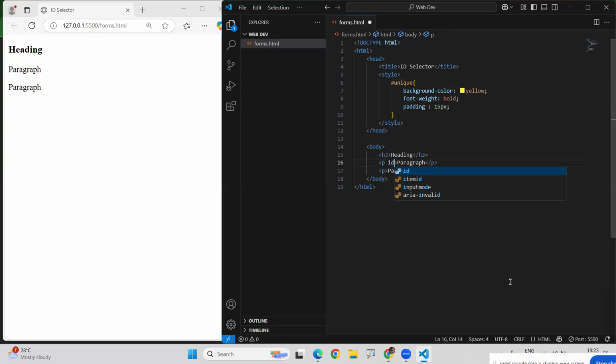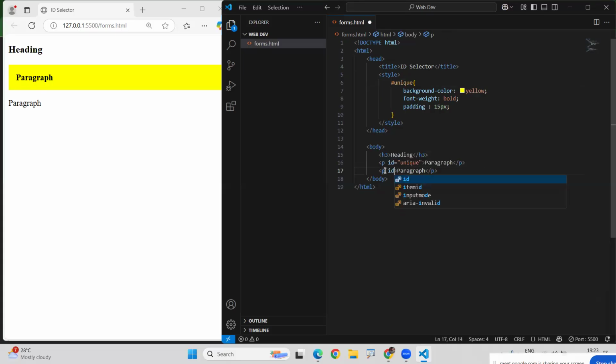Here, id equals, suppose you give unique. Sir, it is applied, no? It is applied. Next, sir, I'm giving unique here also. Sir, it is applied, no? What you said was that an ID can be applied only to a particular, unique element. But sir, actually here we are applying it and it is applicable. But the rule is that we should always give it to a single element only.